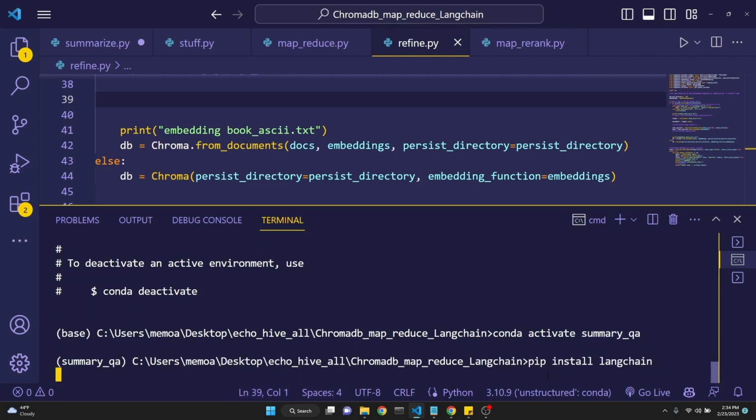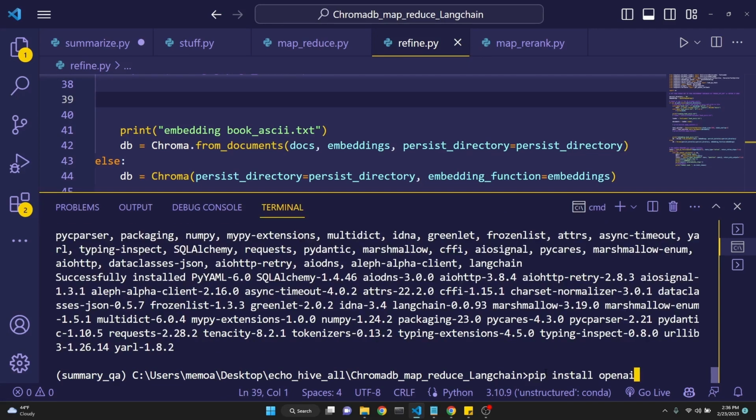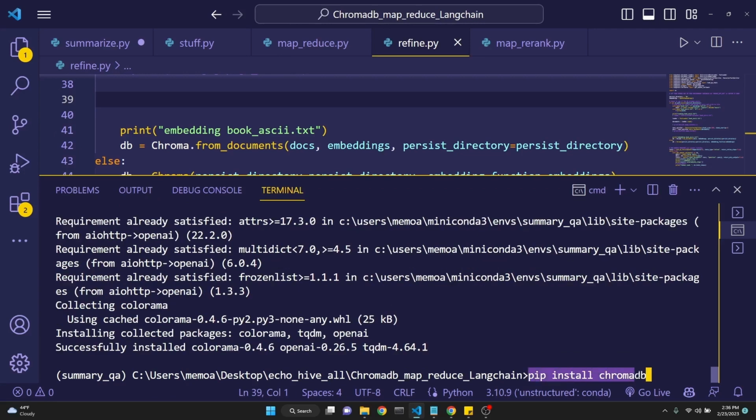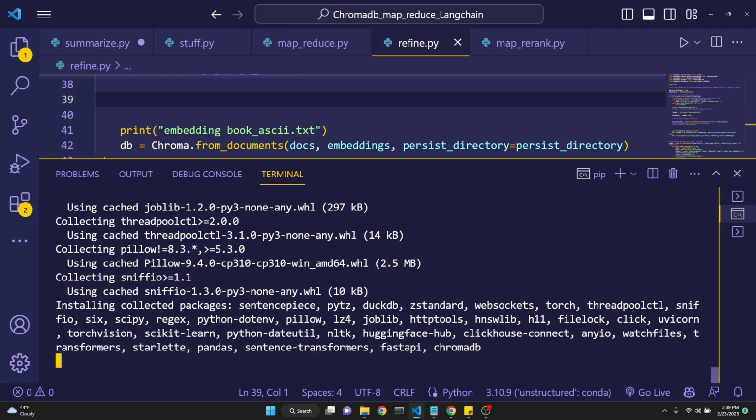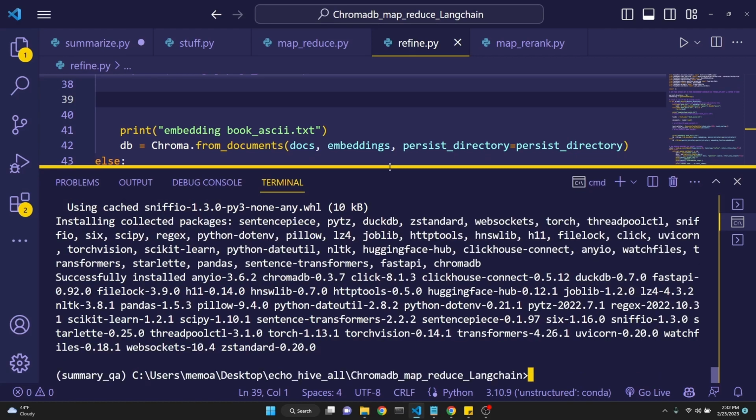We will pip install Langchain like this. Next, we will pip install OpenAI like this. Next, we will pip install Chromadb. Takes a minute or two to install. Keep that in mind. It actually takes more than a minute or two. Just got done, but took about 5 minutes. Just keep that in mind.